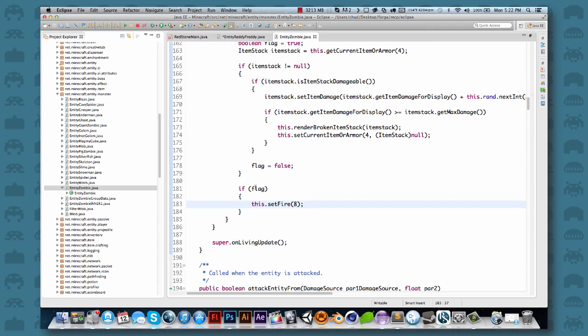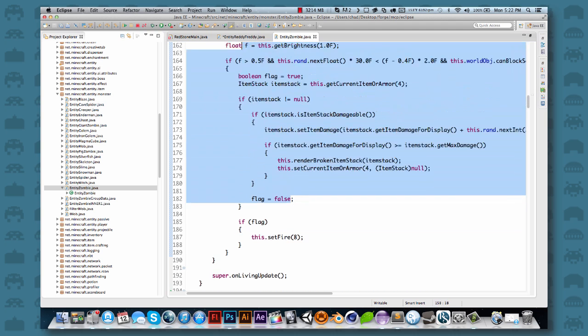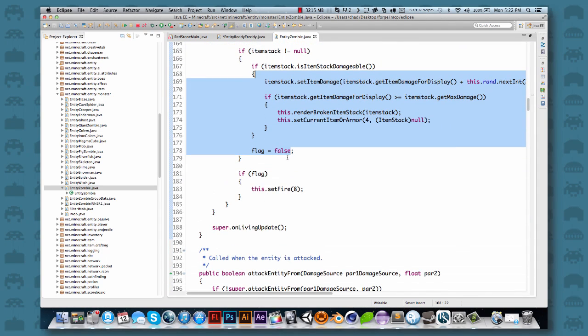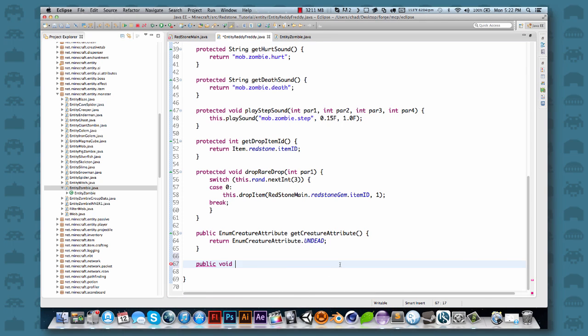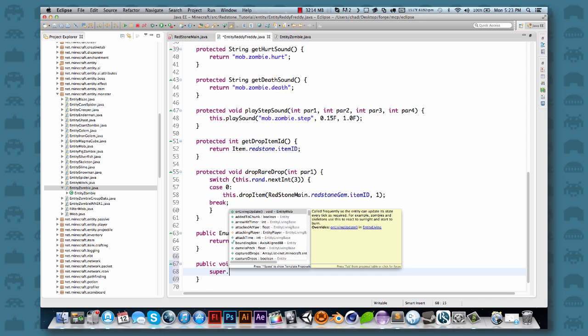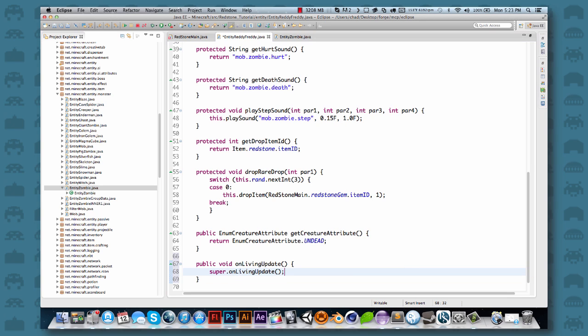False. So it's basically just setting a bunch of stuff up, and then for this flag boolean, if it's true or false, and then if it's true, set fire. That's basically for set fire, but we're still going to put it there, though not to set fire. But if you want fire, just copy that entire function, and you'll have the same effect as a zombie. So we're just going to type public void onLivingUpdate, and we're going to type super.onLivingUpdate semicolon at the end, and that's it. We are done with that.